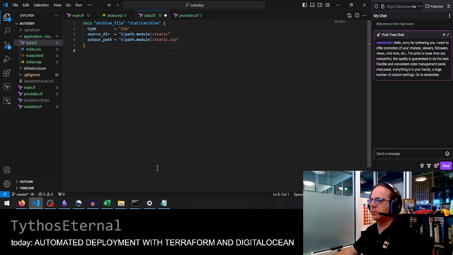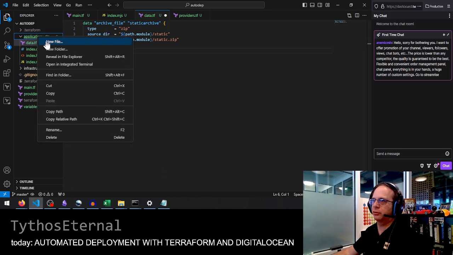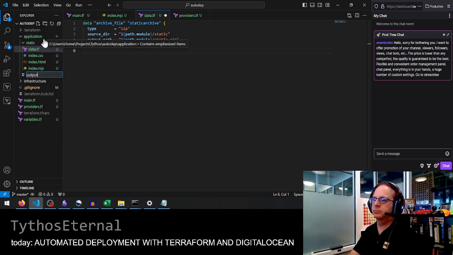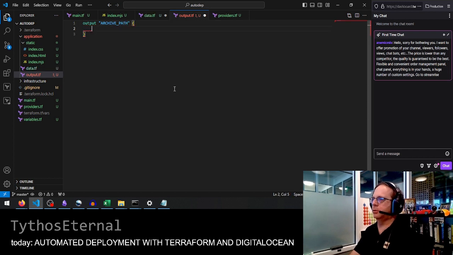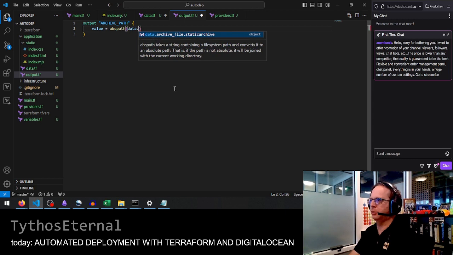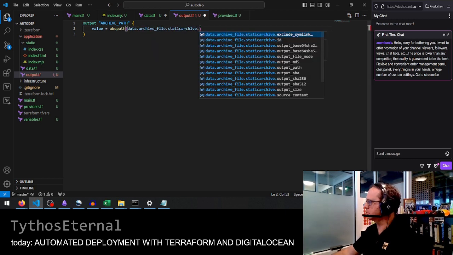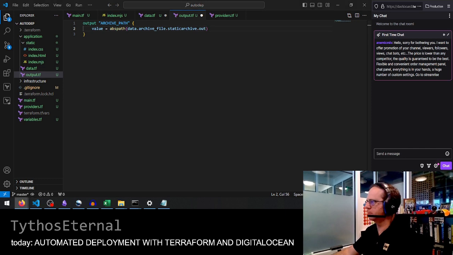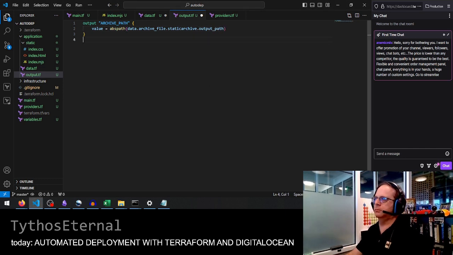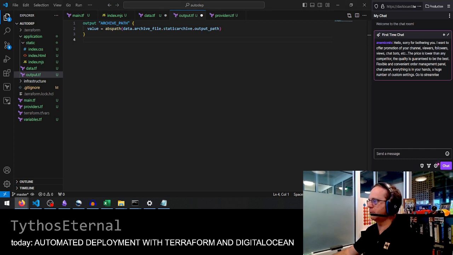We also need to reference that archive. I also need to make sure it's put in the right place. There we go. So we're going to report the path from our build so that the other module can say, hey, I want to use this when I upload it. What is it? Output path. Yep, there we go. So this is actually all we need for our application.